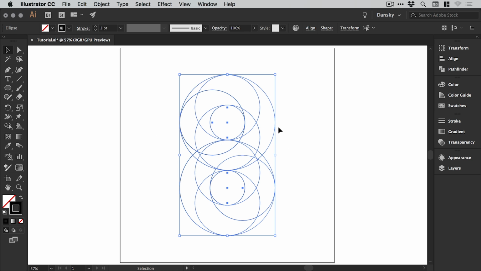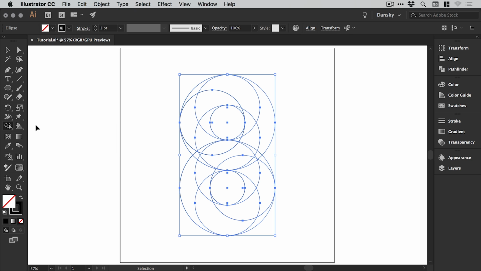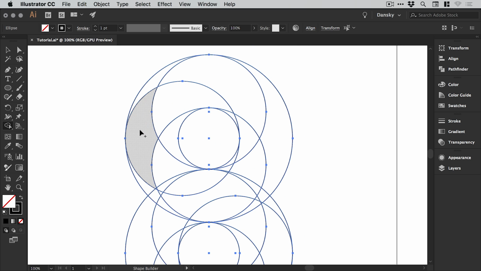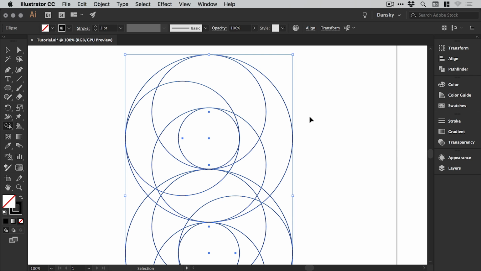So we'll just pop that back in the middle. Next, we're going to select the Shape Builder tool over here. And we'll just zoom in. Now with the Shape Builder tool, you can click in a segment, you can drag through multiple segments or shapes and it will combine them into a single shape.